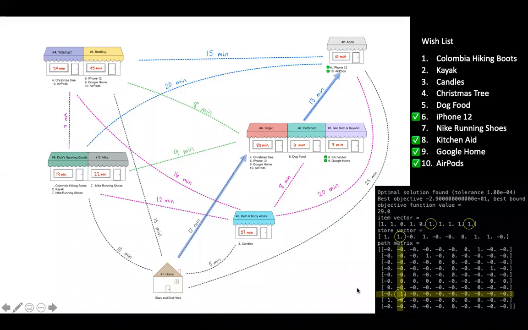Next, we observe the 8th row of the path matrix, which tells us to go to store 2. So, we travel to the Apple store and purchase items 6 and 10. Now, inspecting row 2 of the path matrix, we see a path to store 4, Walmart. Here, we purchase a nice Christmas tree for the holidays. We don't have too much time left to shop, so let's keep moving.